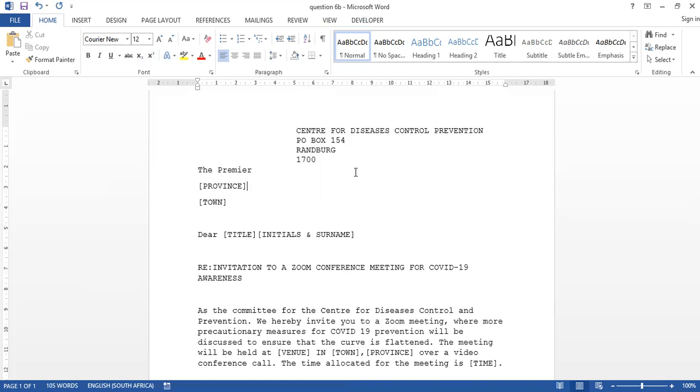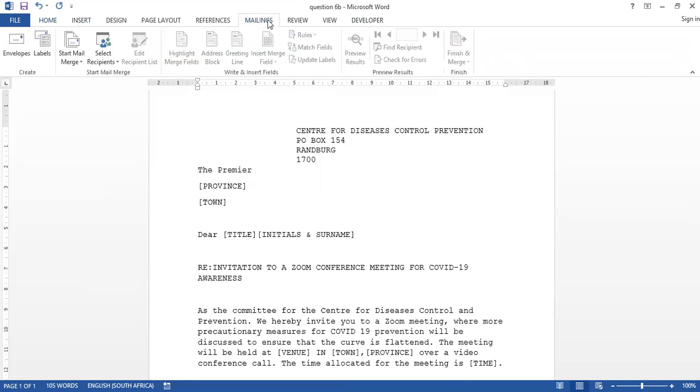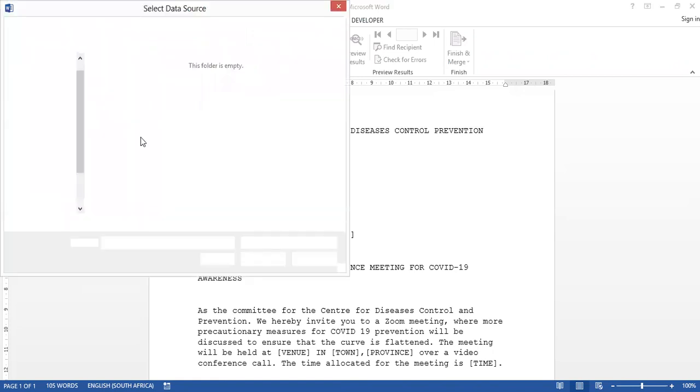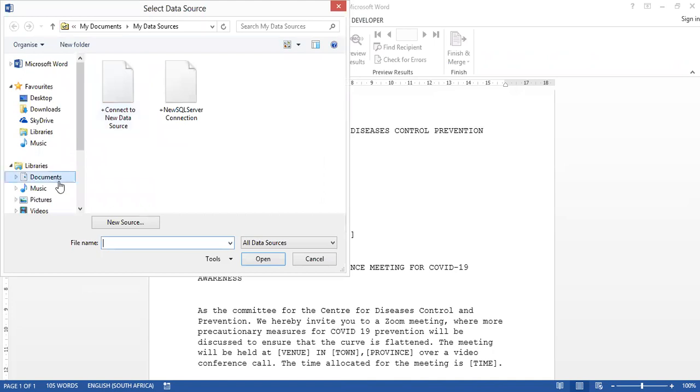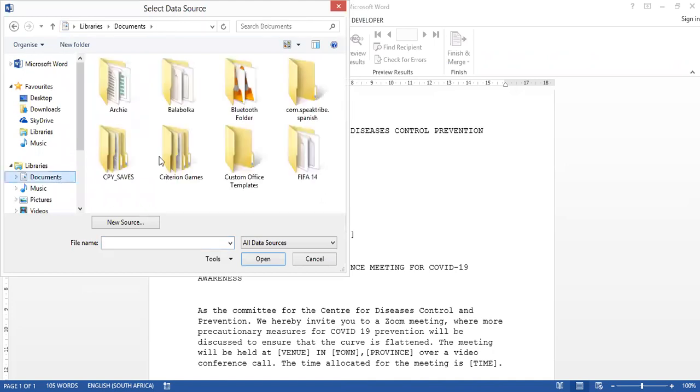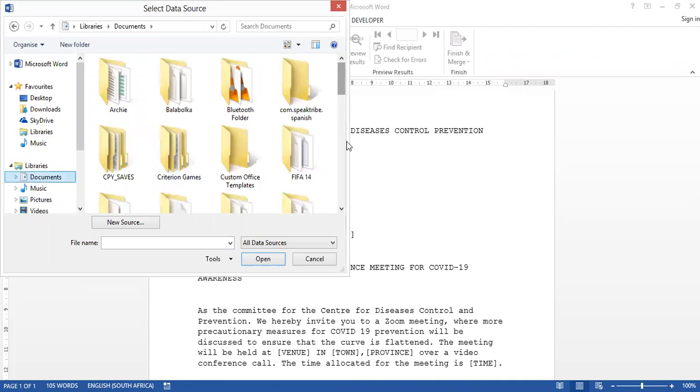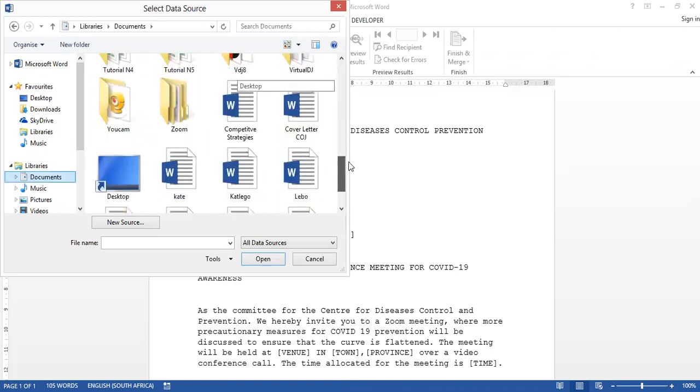So now we start the main match. So how do we mail merge? When you mail merge, you come to Mailings. From Mailings, you say Select Recipients, then Use Existing List. Using the existing list, you go to where you saved the table that you've already done before.